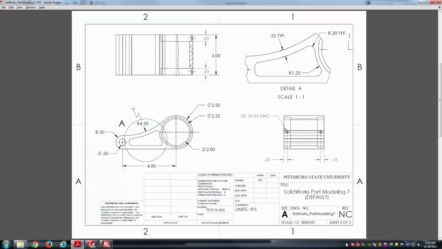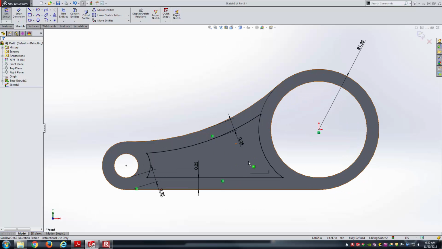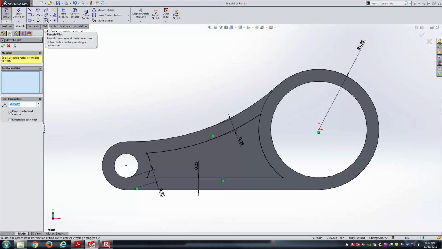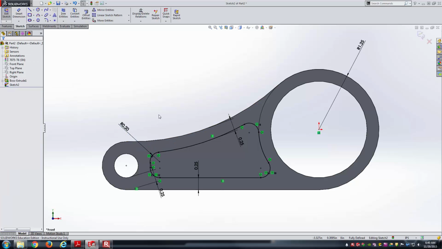So next, the 0.2 round or fillet radius, which is typical, so all 4 of those corners are going to be rounded off with a radius of 0.20. So I'll just use the sketch fillet for that. Go ahead and select the points themselves. And I have the nice fully defined sketch, so it's ready to go for our cut extrude now.